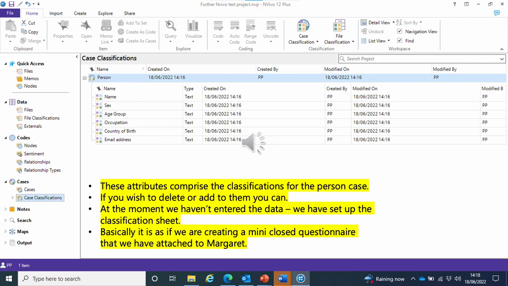This is an automatic or predefined classification, and under it we have name, sex, age group, occupation, country of birth, and email address. Now, we can use this as a basis, and we can add other attributes. An attribute's a variable. And we can delete if we didn't want country of birth. We can just right click on that and delete. So you can play around with them, or you can use intact and just leave all the variables there. And if they're ones you're not so interested in, just don't complete them.